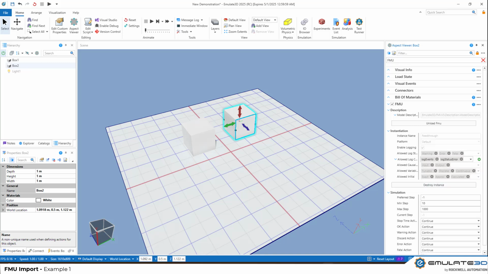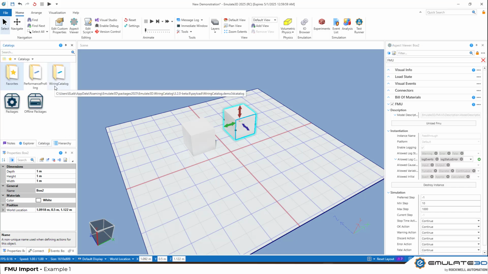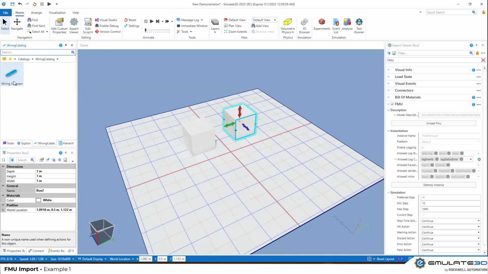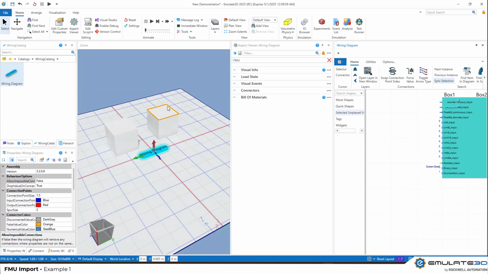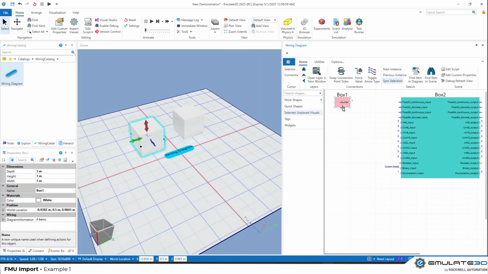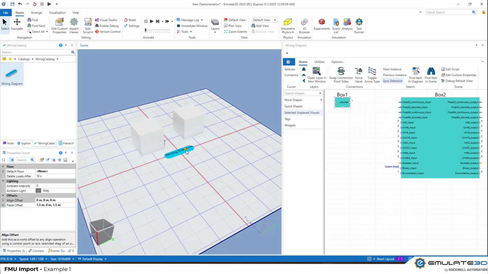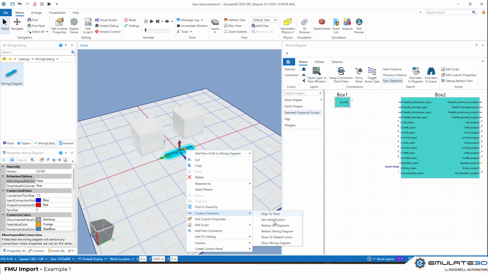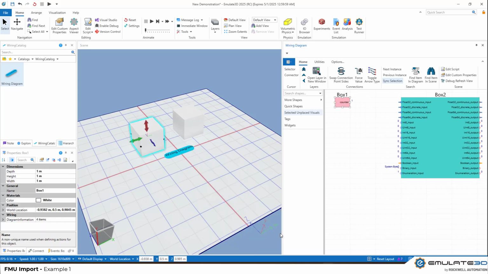Now with the FMUs imported into the model, we can connect them to other parts of your model using the wiring diagram. We'll pull in a wiring diagram controller using the wiring diagram catalog. Once you do, the wiring diagram will open automatically, and since you've already created instances of your FMUs, you will see them represented by blocks named after their visuals. If you don't see your FMU, you can refresh the wiring diagram by right-clicking on the controller.